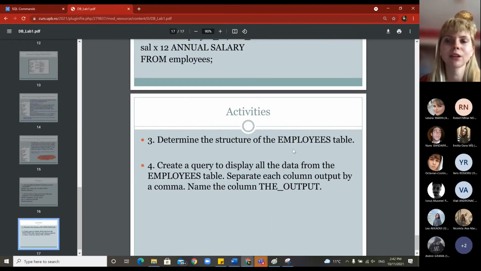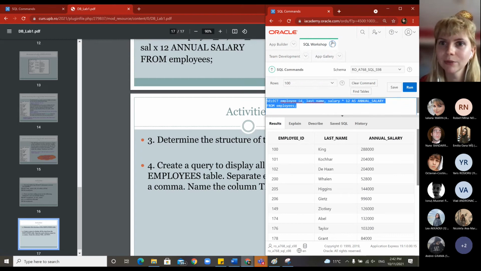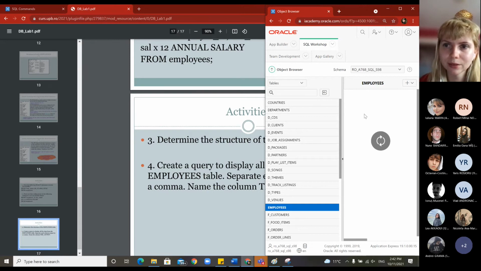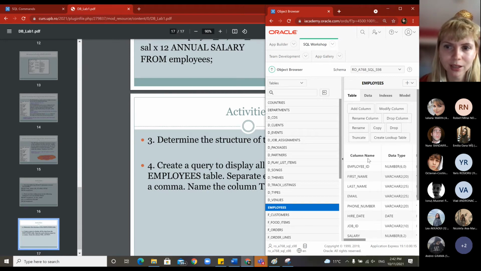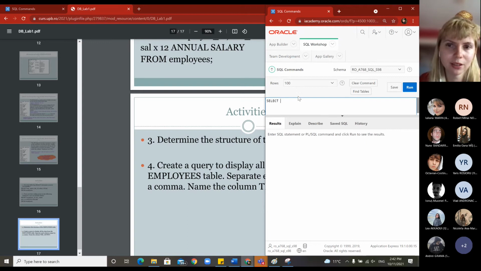Then if you want to determine the structure of your table employees, what would you do? Or you write describe, but it takes a couple of times and it freezes in this window. Or you go to Object Browser and you just choose the table name, and you see exactly the structure. Okay, and you have the types. Or you can go inside the SQL commands and write select star from employees, and I see which are the column names.